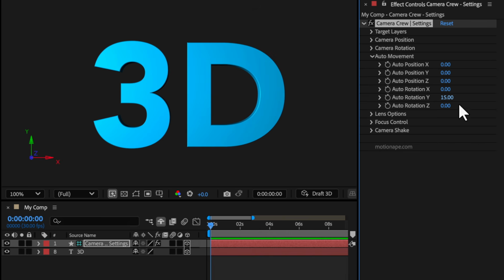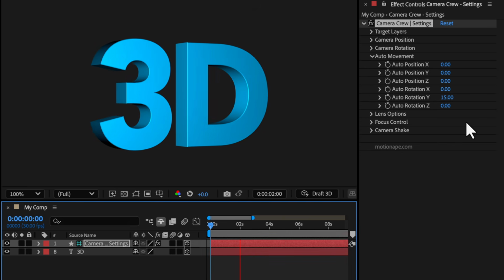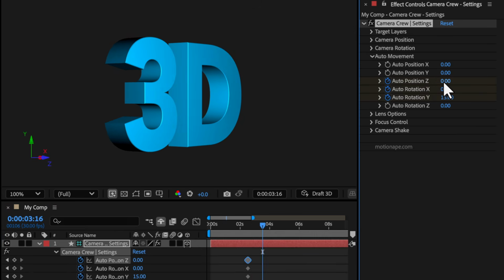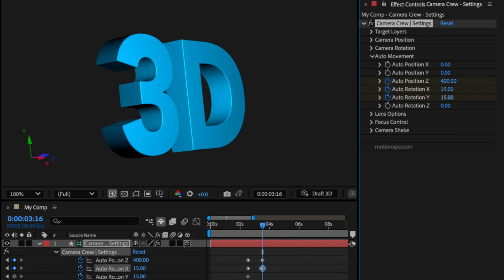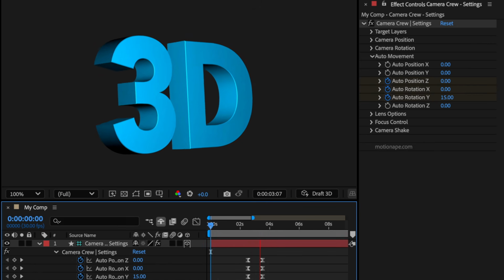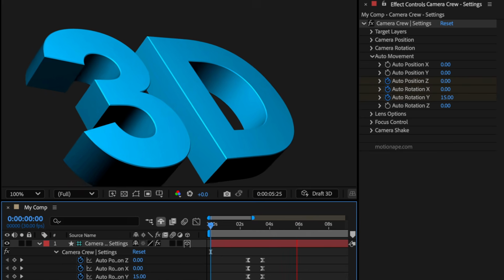Auto movement influences the camera over time, adding a smooth, continuous motion that makes scenes feel more alive. You can adjust how much the camera moves or rotates by tweaking the sliders. The best part is you can keyframe the auto movement to start, stop, or change speed at any time.